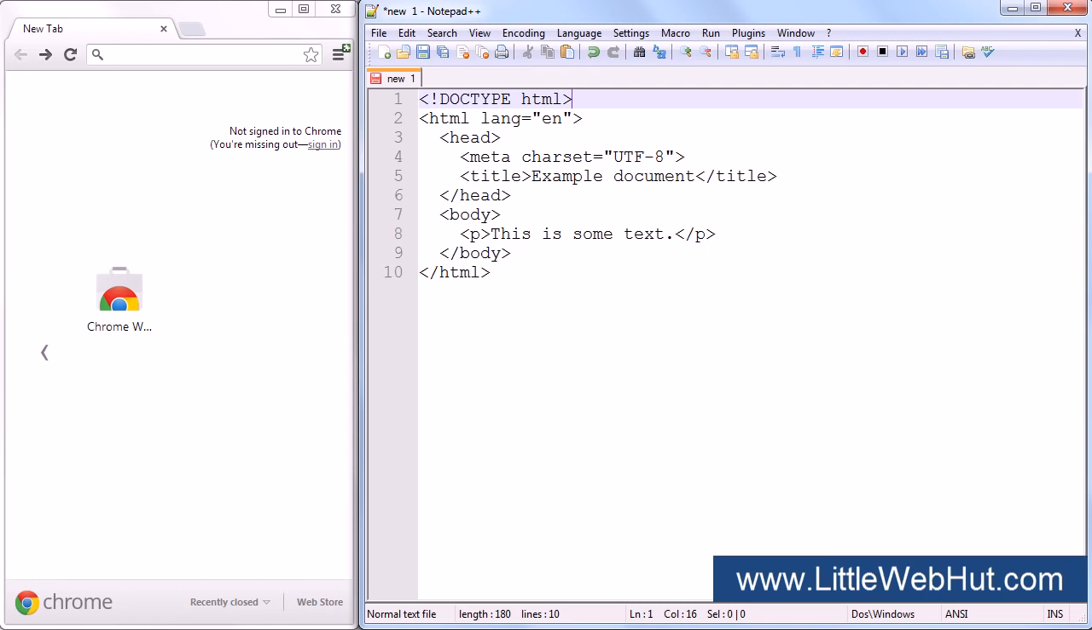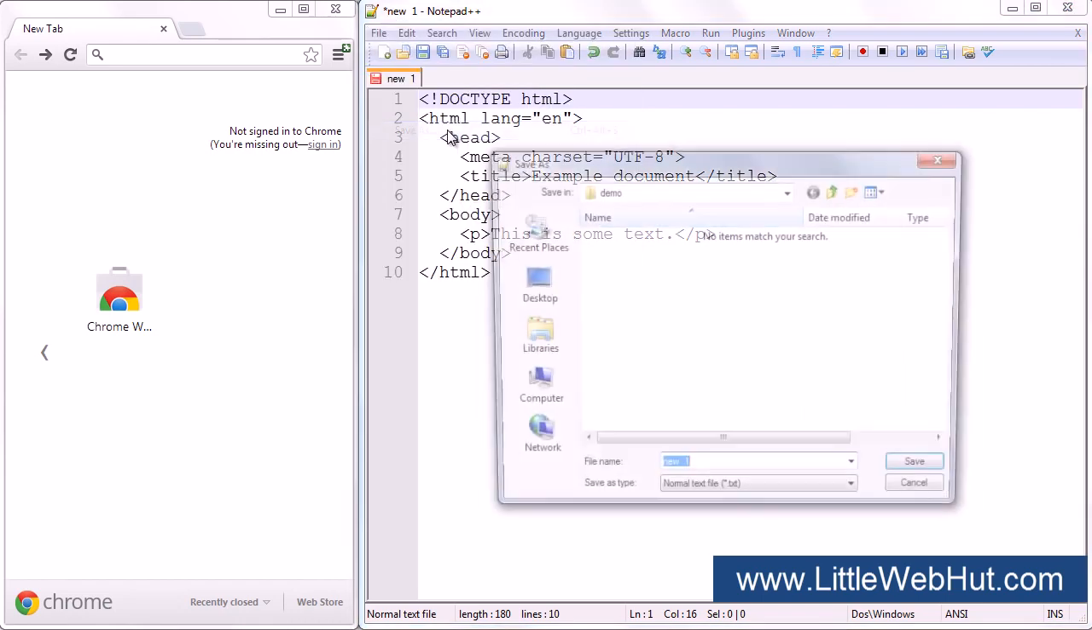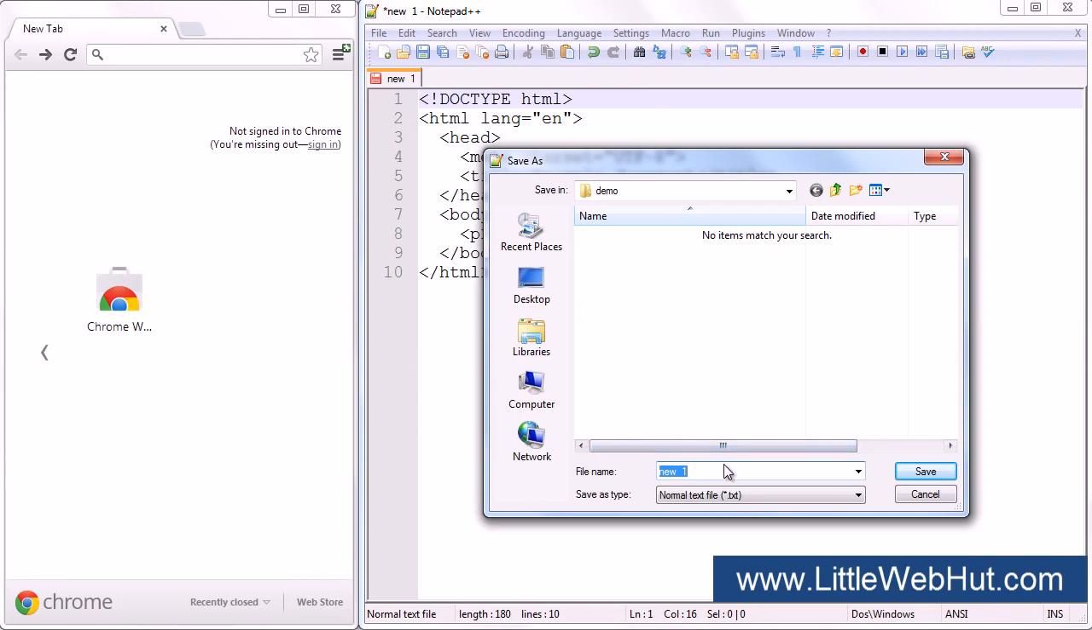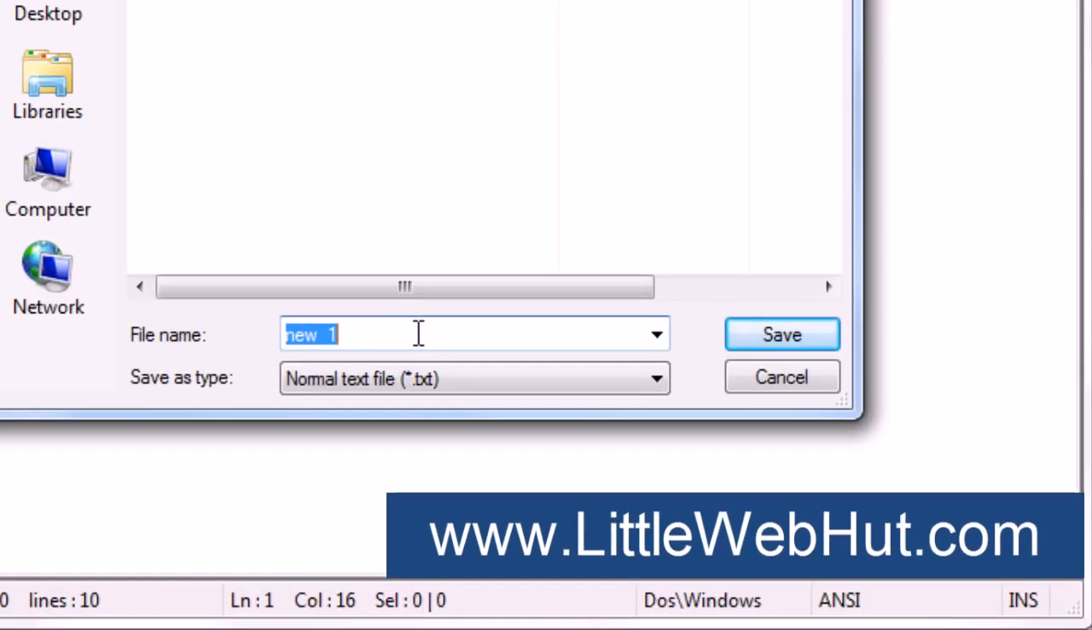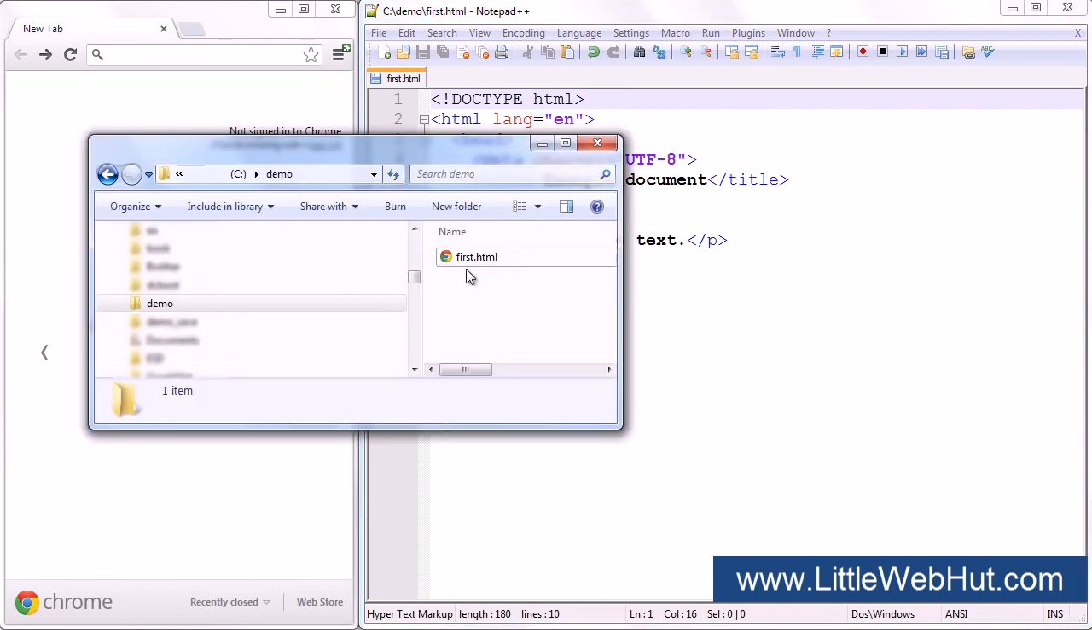Now to view this in a browser, we need to start by saving the file. So from the File menu, select Save As. Then give your file a name and use HTML as the extension. I'll just call this first.html. Now to view your document in a browser, locate it using Windows Explorer or something equivalent, and then double-click on it to open it up in your default browser.